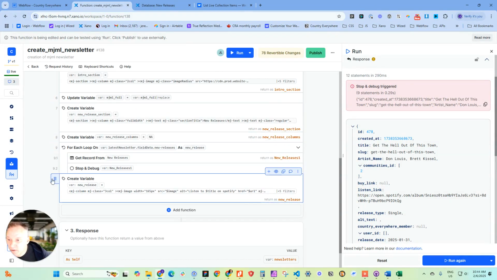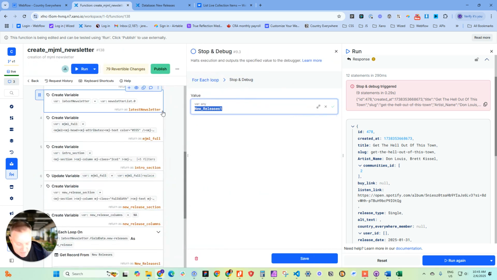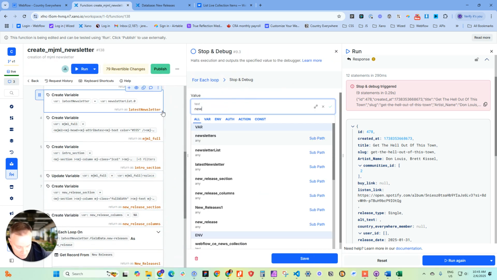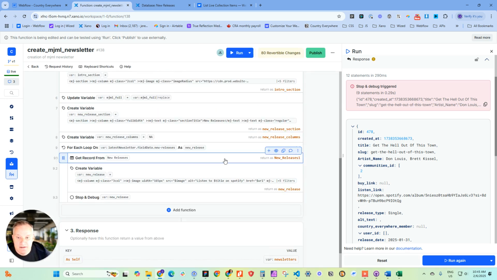So here, I'm going to put this in front of the stop and debug. You want to make sure it's in your for loop, and now we can just test our data here by changing our stop and debug to new release. And let's see what happens when we run this.